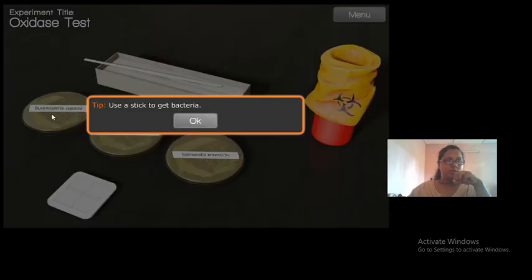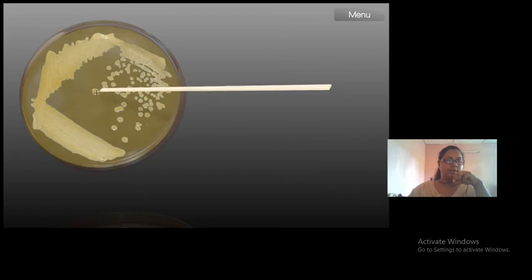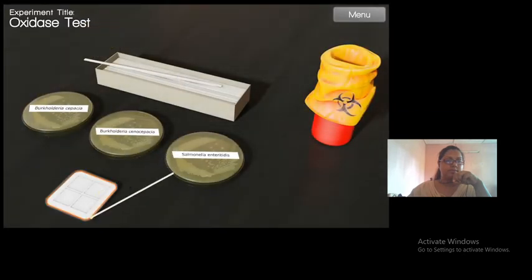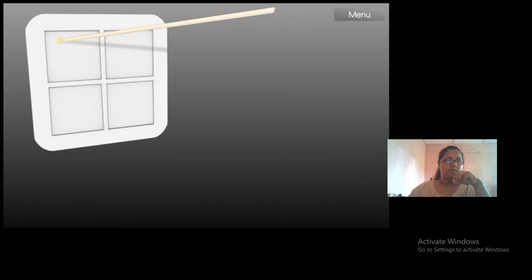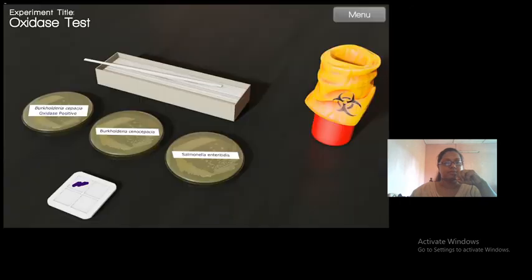Okay, so I picked up the stick, and this colony I'm going to pick up. I have a fresh slide over here. I have just spread it. Okay, so you saw immediate color change. The question again is, is this one oxidase positive? Yes, we saw the change in color. That means it contains the enzyme cytochrome C oxidase, and that enzyme has reacted with the oxidase reagent and oxidized the oxidase reagent. That's why we see purple color. So yes, it is positive. I'm going to click on positive.